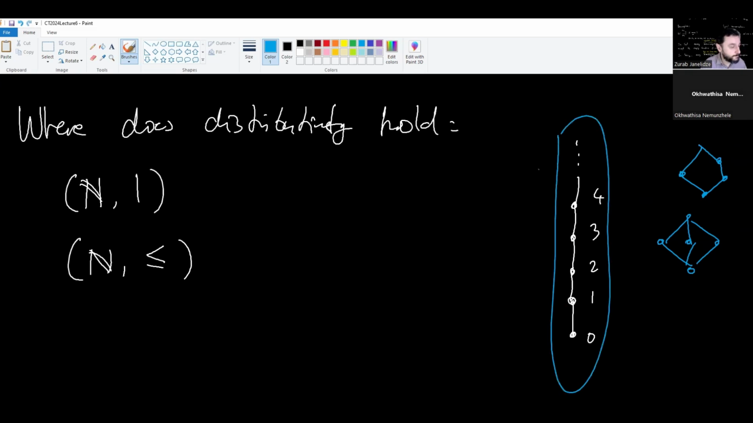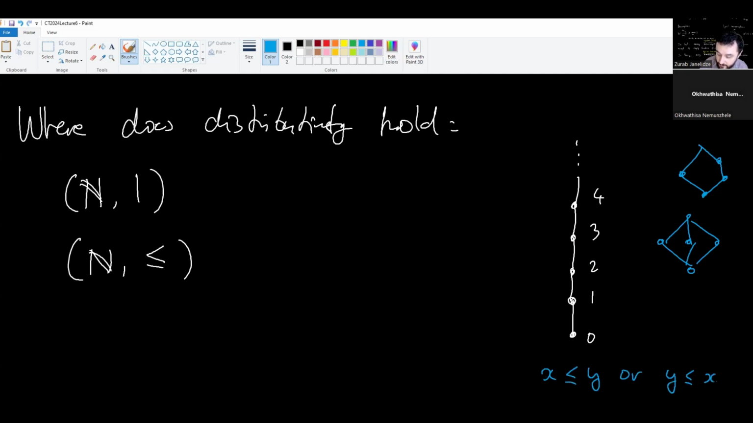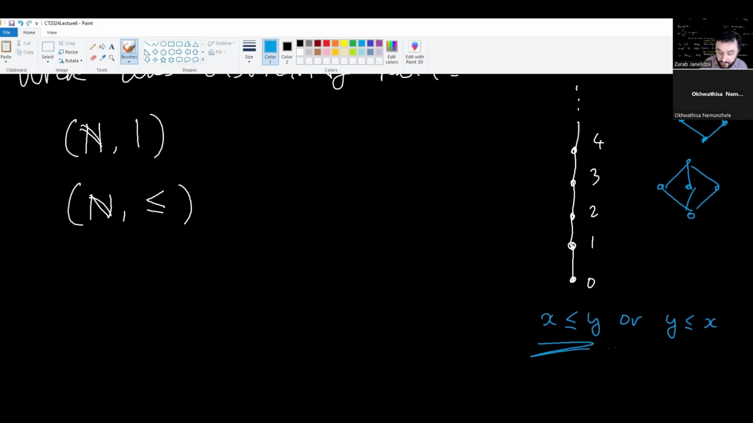Sorry? When you say linear order, you mean a partial order? Is that the same thing? Yeah. So a partial order is a preorder with the additional axiom of antisymmetry, right? But a linear order is even stronger. It means that they're lined up in a chain. So for every x and y, either this is true or the other one. For every x and y, one of them will always be true. That's much stronger than just being a partial order. Okay.